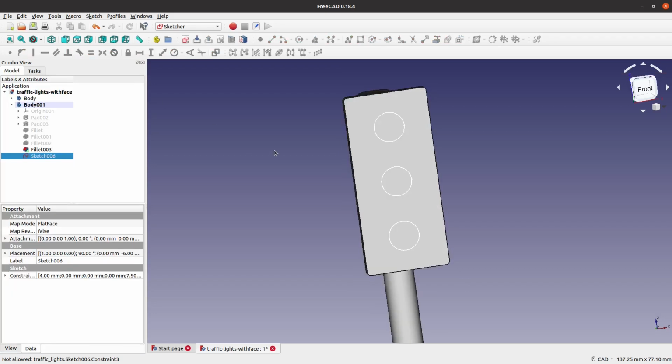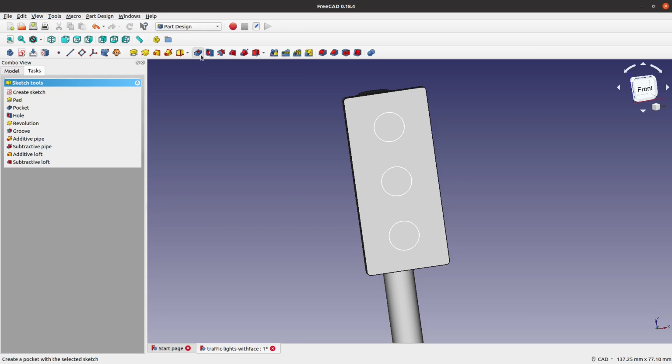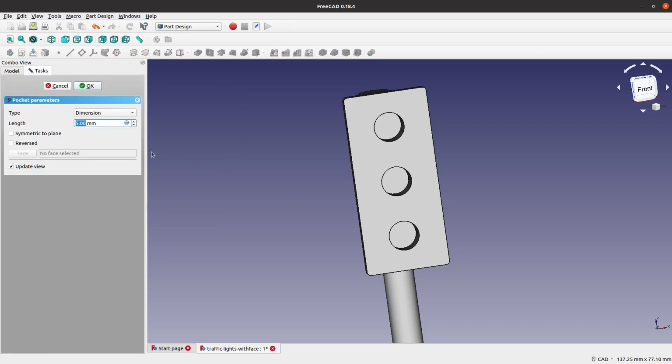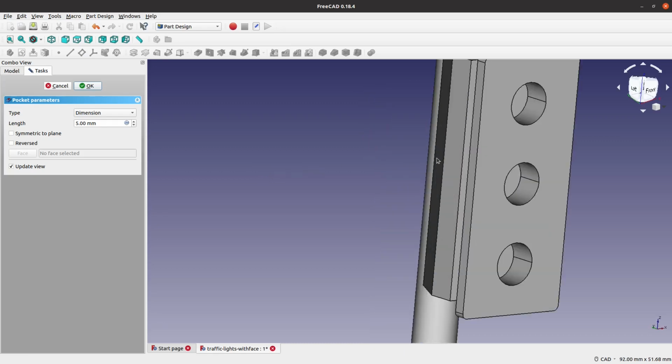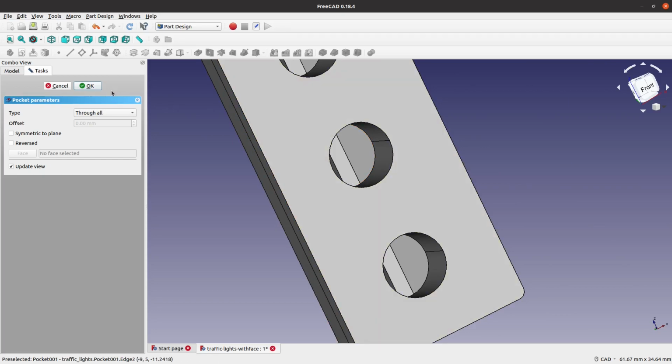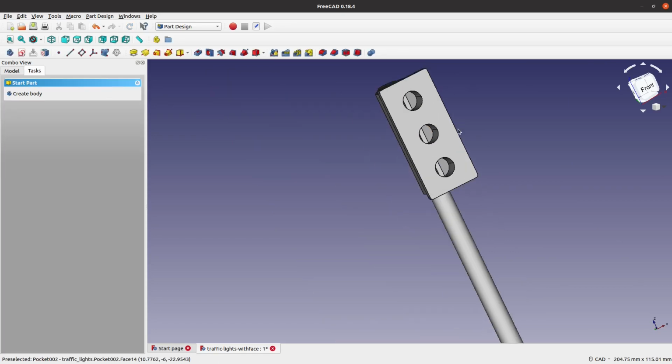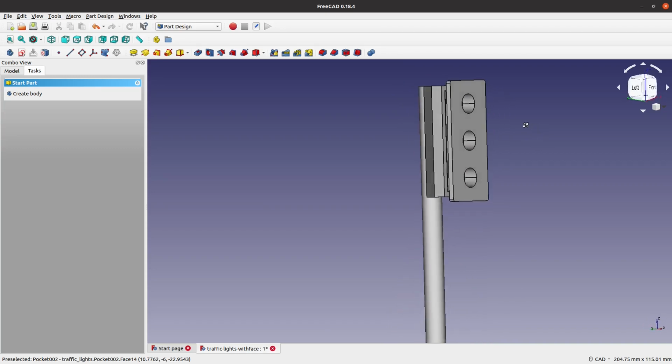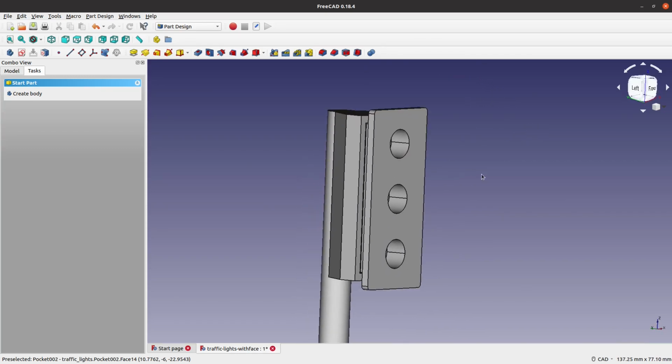Fully constrained, so we now can close that and we can create a hole using this. Again, we'll move back to the part design. We use the pocket rather than the hole tool. We can set the dimensions, which would be 4mm of the back one plus 2mm of the front one, or we can just do through all. As you can see, it goes through all the dimensions there. That's the basic shape done. We could export, 3D print that.